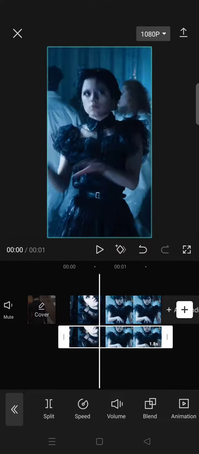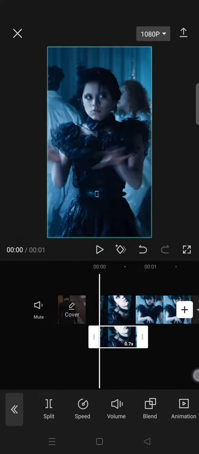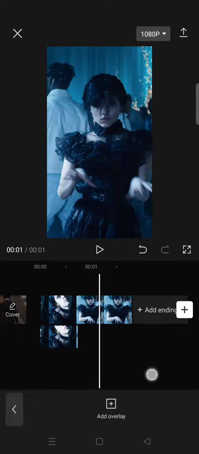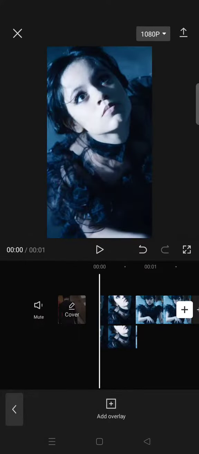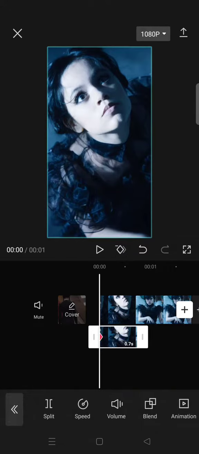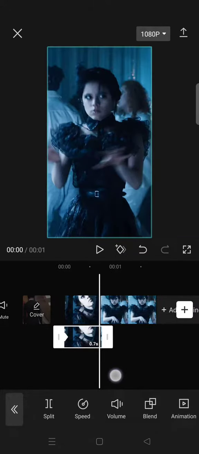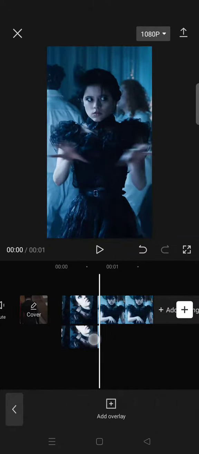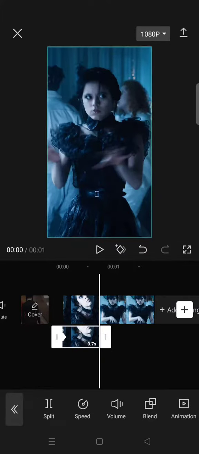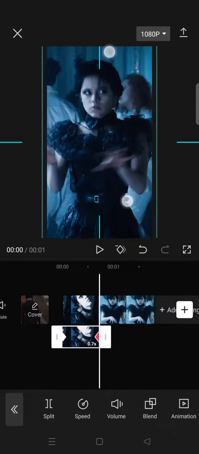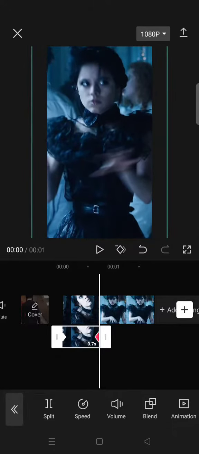Trim the overlay video into only around 0.7 seconds like this. And then after that, add 2 keyframes on the overlay, one at the beginning and the other one at the end. And then zoom the clip in on the last keyframe like this.